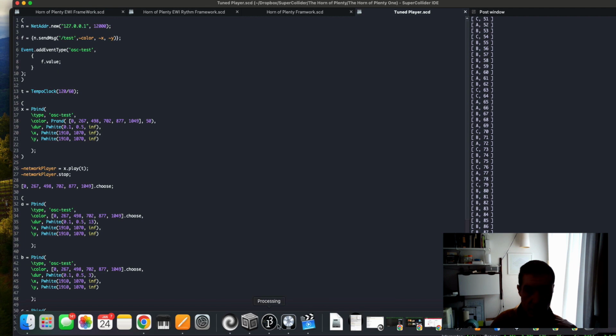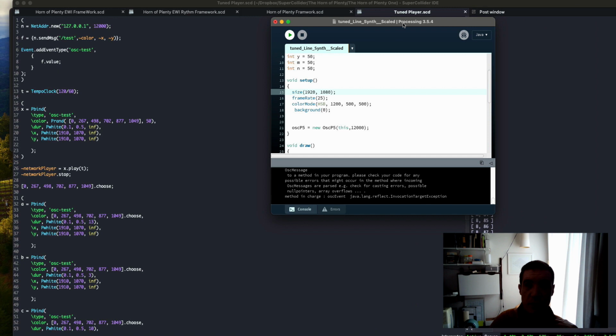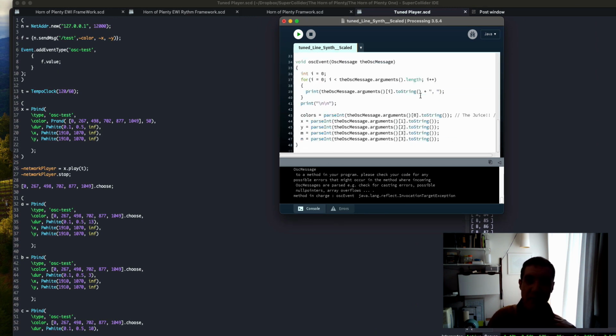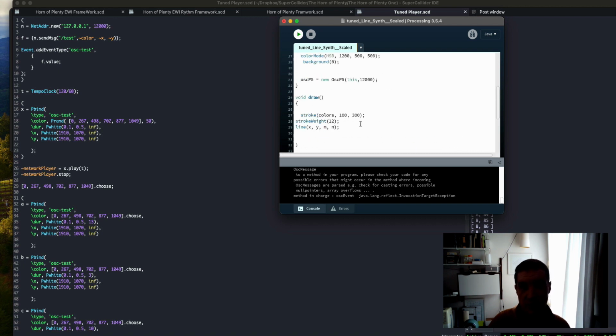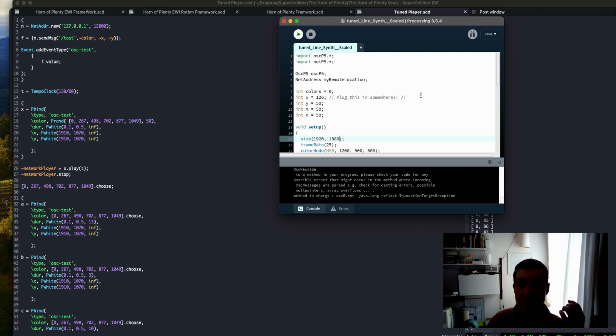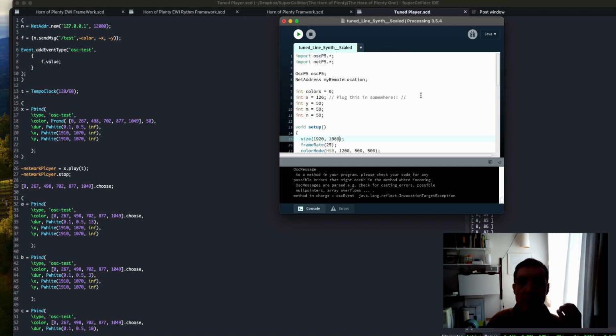Let's go over here. And over here in Processing, this is very simple code, but very effective. In here are the OSC messages. Very simple because SuperCollider does a lot of the heavy lifting. However, there's a few very useful things to consider.